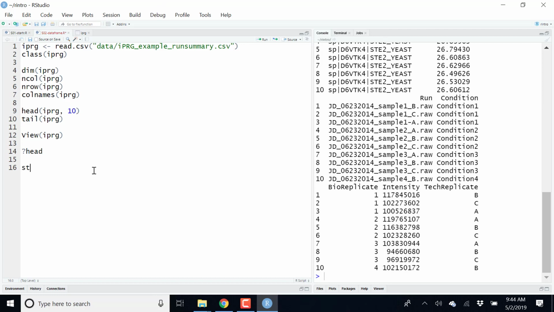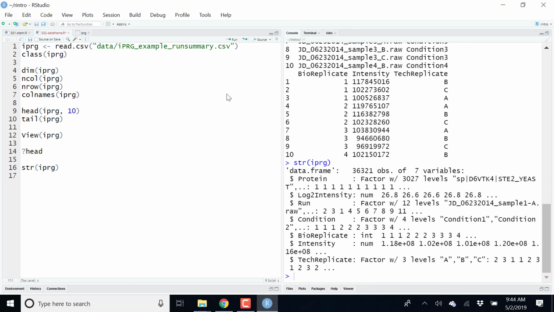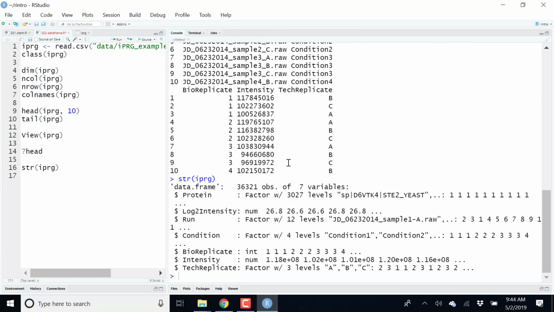And two other useful functions to explore objects or variables in general are str, that stands for structure, that shows us a summary or the structure of this object. It tells us it's this data frame with that many observations. Observations correspond to rows. That many variables. Variables correspond to columns. And then here we have protein, log2 intensity and so on. And it tells us that these are numbers or factors. We'll see the factors later, but these look like characters. We'll see into more details later on what they are.